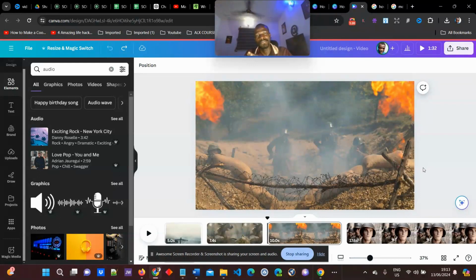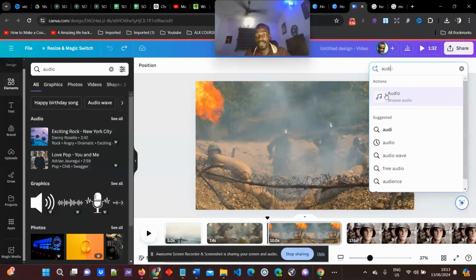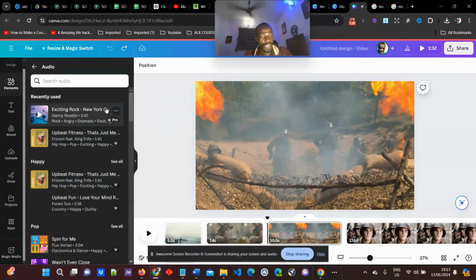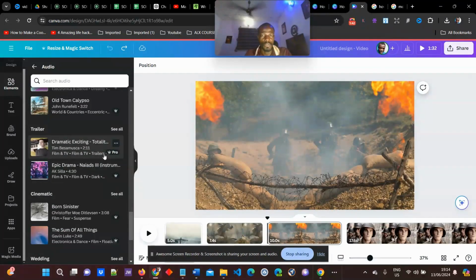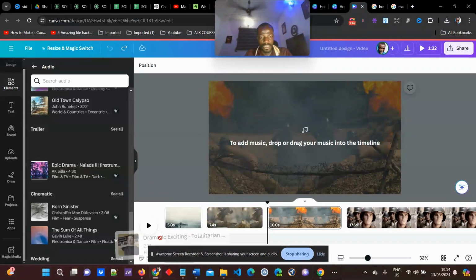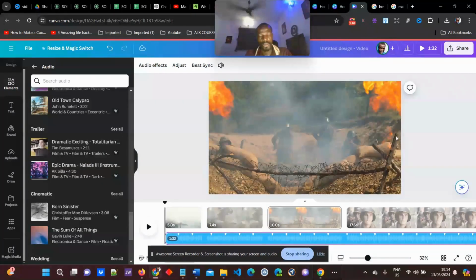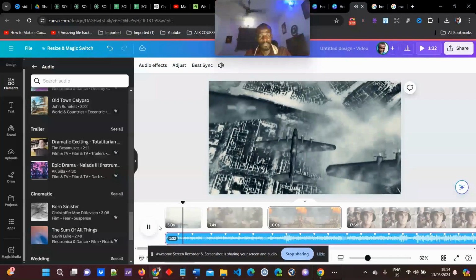Now recently Canva Studio has also added a feature. You just come here, also search for audio, you browse audio, and you get a list of audio files that you can use for your videos. All you just need to do is drop that in your timeline and you're good to go. So that pretty much also works.